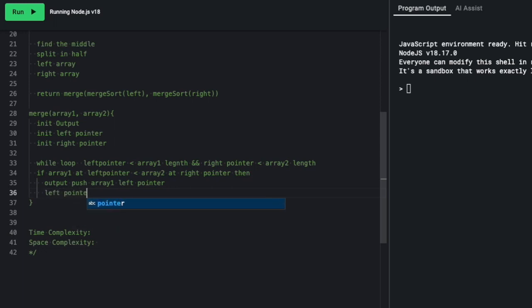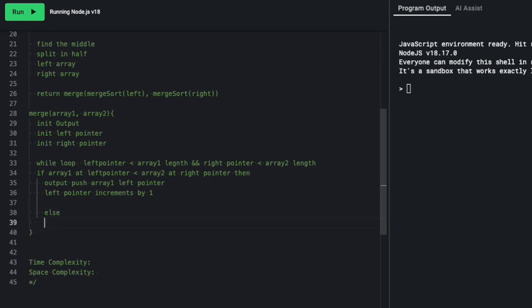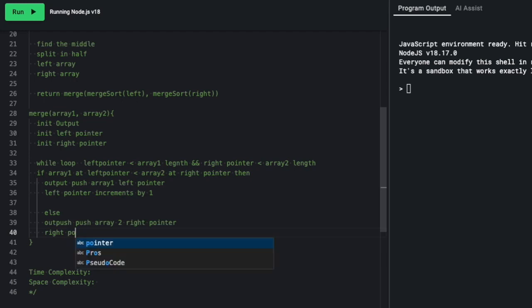Left pointer increments by 1. And then else, we will say output push array 2 right pointer, and right pointer increments by 1. Boom, boom, boom. Not too bad.